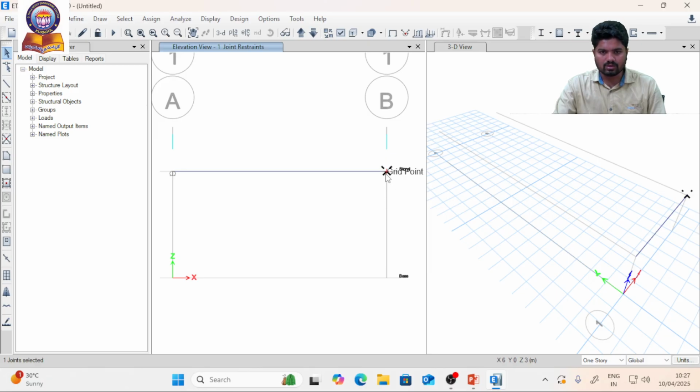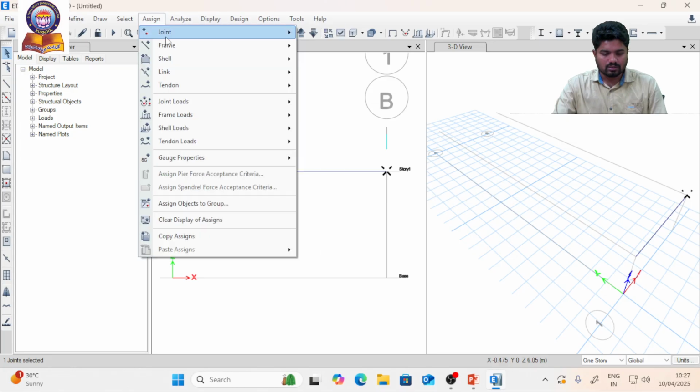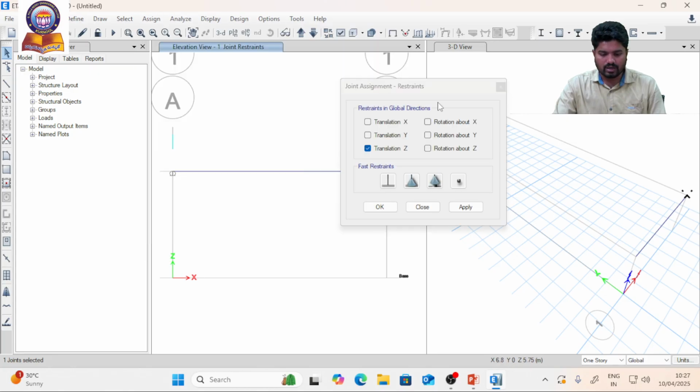So for that you just click the mouse at this point and go to Assign, Joint, Restraint. Again click the second option. This is related to the hinge support, and the first option is related to the fixed support, and this fourth option is related to the internal hinge.